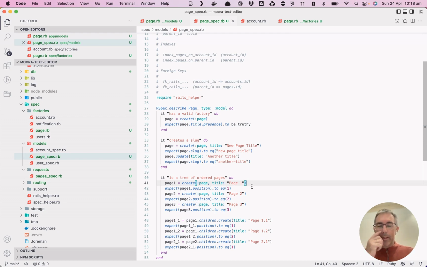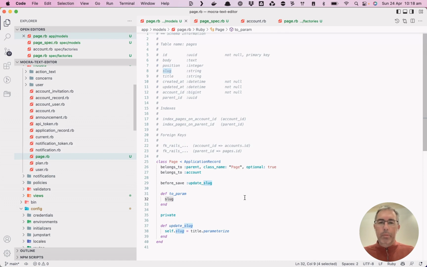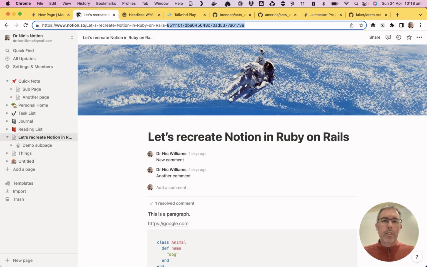Now, the way I'm going to implement this is by not implementing it. I'm going to borrow some things that exist in the universe.